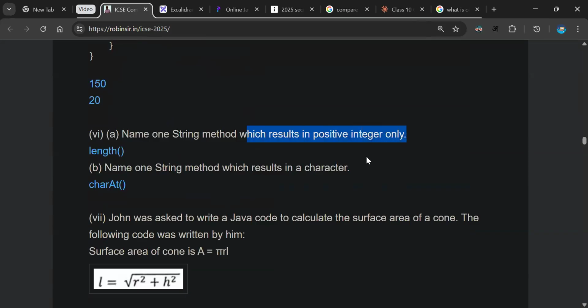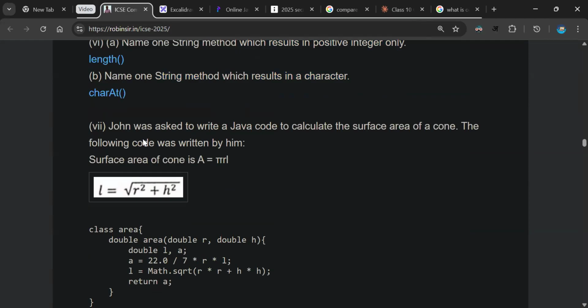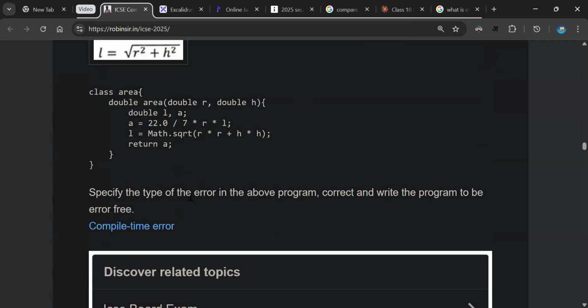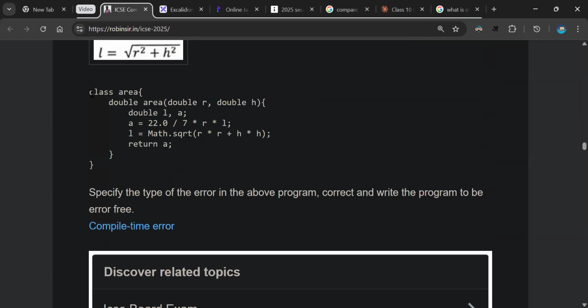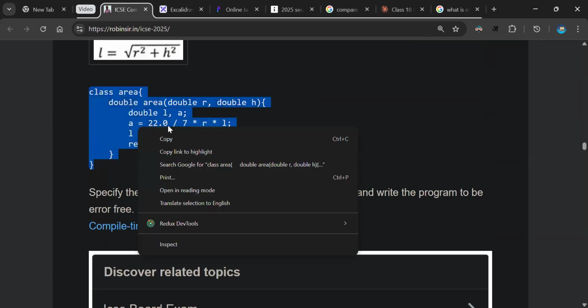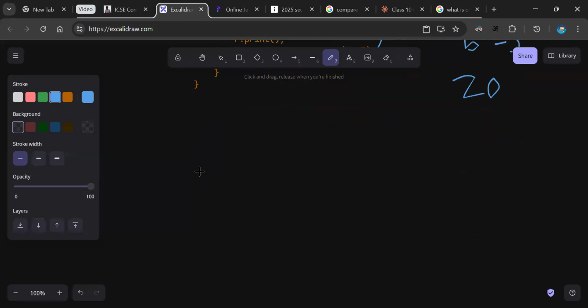String methods and positive integer, only one character can add. Area of code is written by him. Specify the error: you need to specify the error in the program and you need to rewrite it.